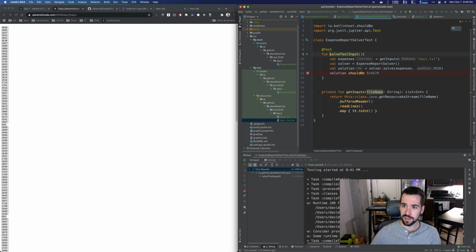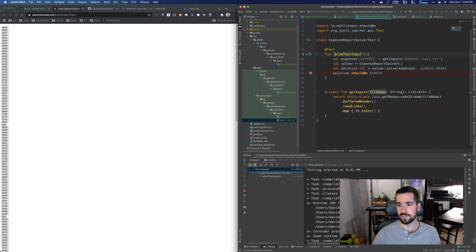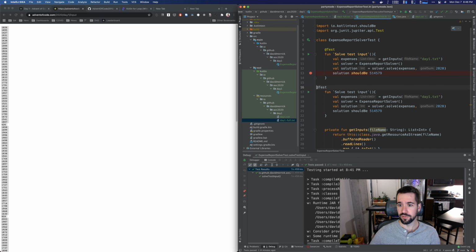And then usually I like doing this in my test because Kotlin allows you to have spaces in method names like this. I don't like doing this in production code, but I do like doing it in test code. I feel like it makes it a little more readable. So now I'm going to do solve full input, and then we're going to do day1-full.txt. We're not going to make any assertions about what the solution should be, but I am going to println this solution. And let's see what it is.